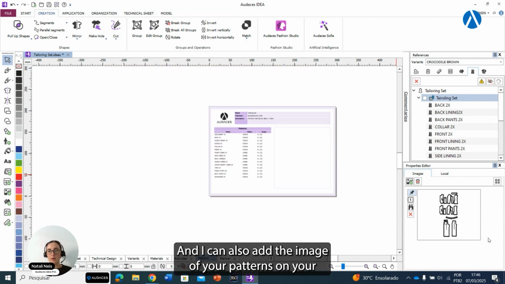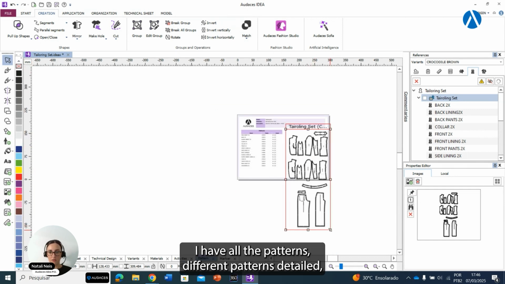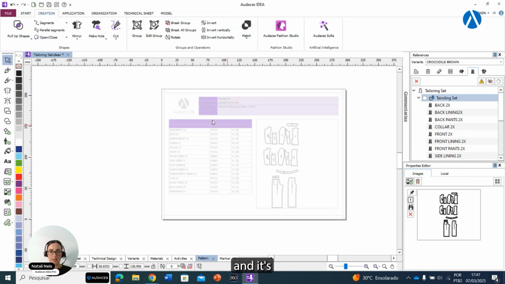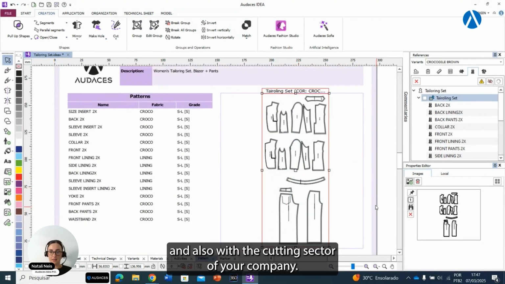And I can also add the image of your patterns on your tech pack. So as you can see, I have all the patterns, different patterns detailed, and it's easier to communicate with other areas, with pattern making and also with the cutting sector of your company.